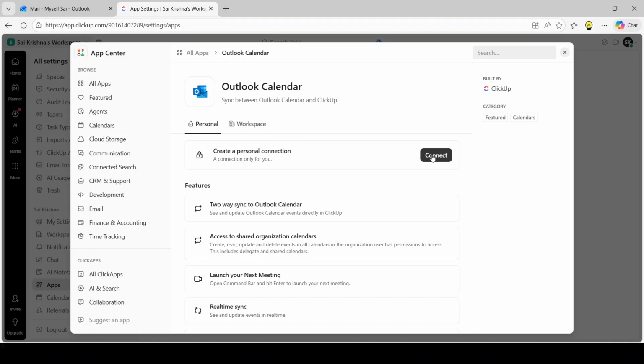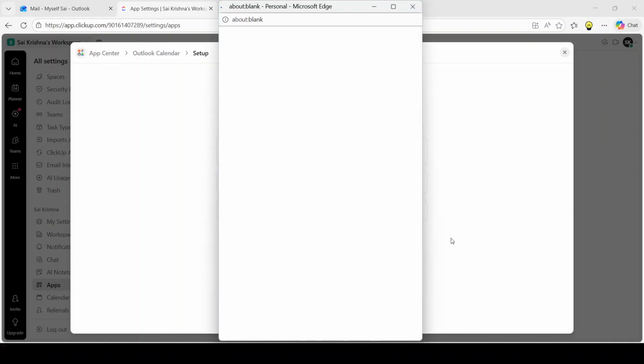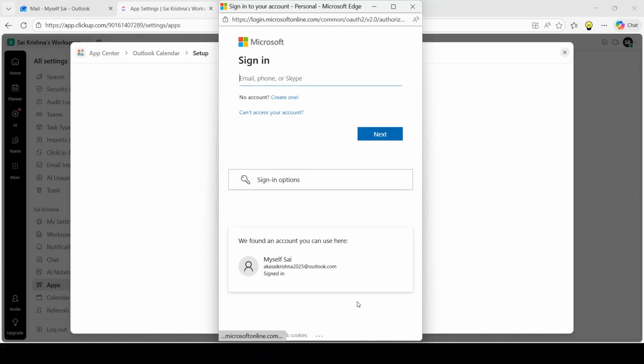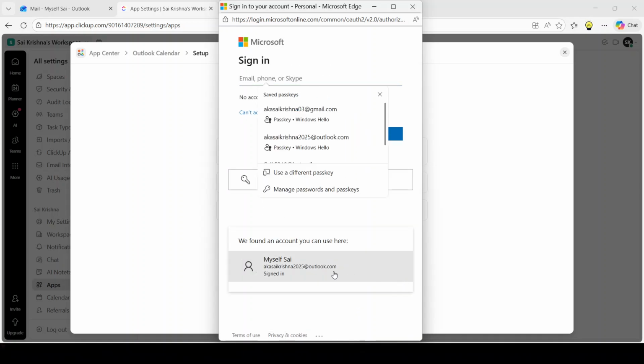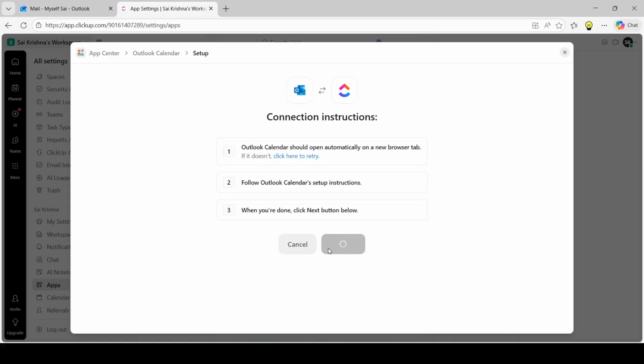Next, click Configure or Connect to start linking your accounts. A Microsoft sign-in window will appear. Choose the Outlook or Microsoft 365 account you want to use and complete the sign-in.